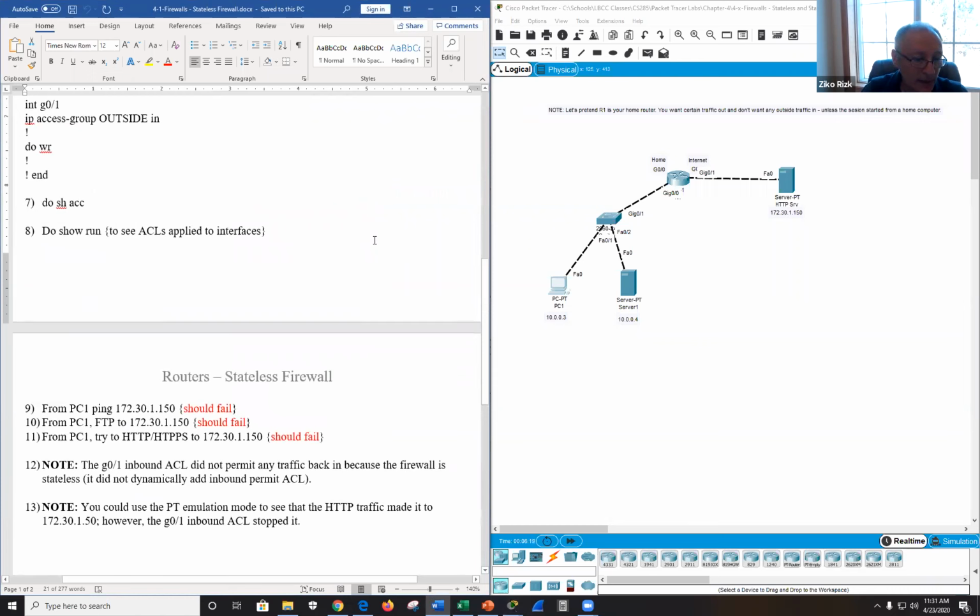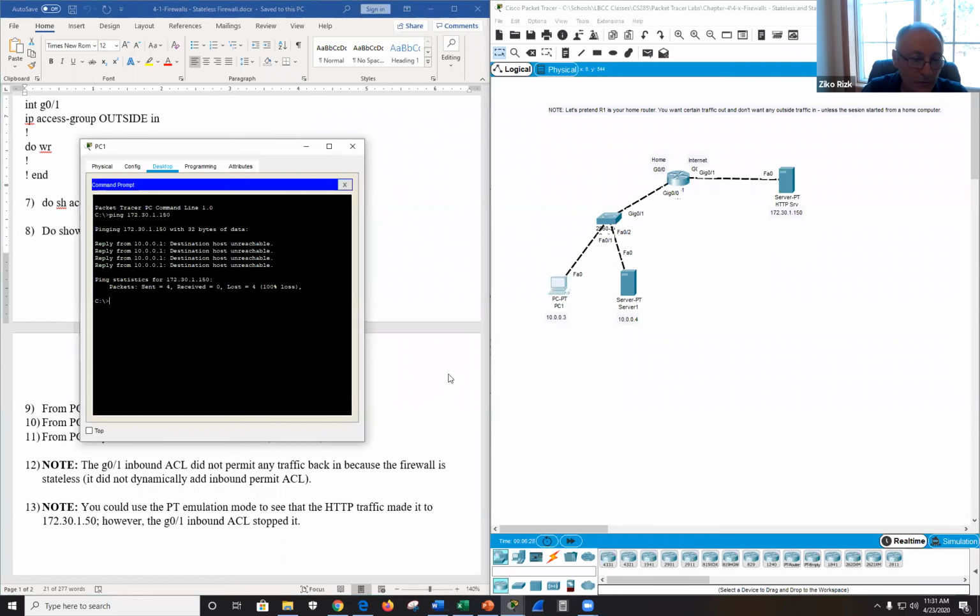And the second one is from PC1, FTP to 172.30.1.150.